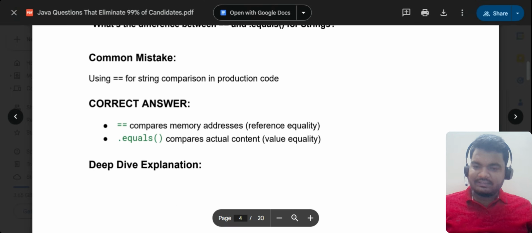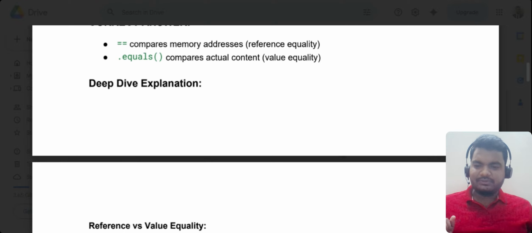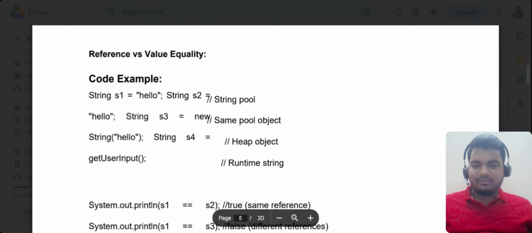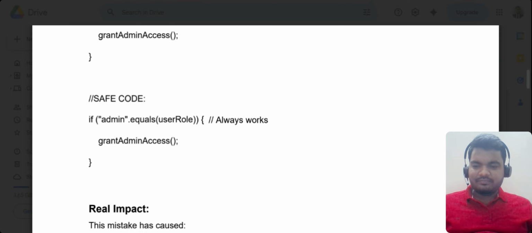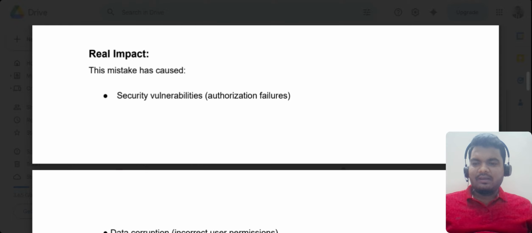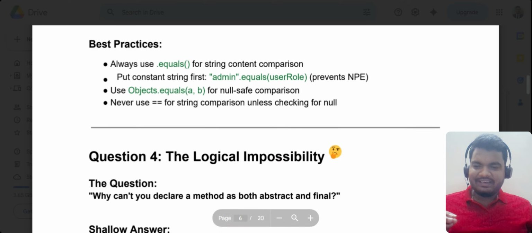So you can clearly see double equal to compares memory addresses, as explained in question number one, and .equals compares the actual content. So you should actually use .equals. That is a very common scenario for production issues. With an example, it is being explained here. What is the real-world impact? You can read this document in a very detailed way.